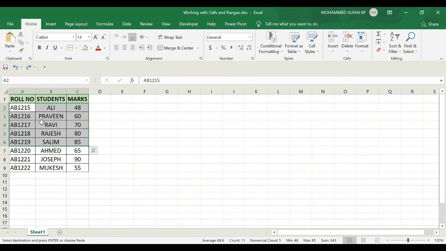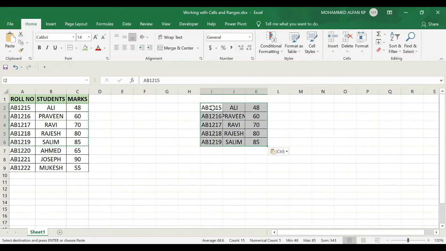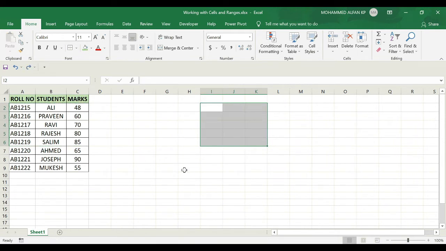Trying to copy the data. And in case I want to paste it here, I'm just selecting here and Ctrl+V. That means pasted, right? So the same data has been copied and pasted here. And just pressing Ctrl+Z.